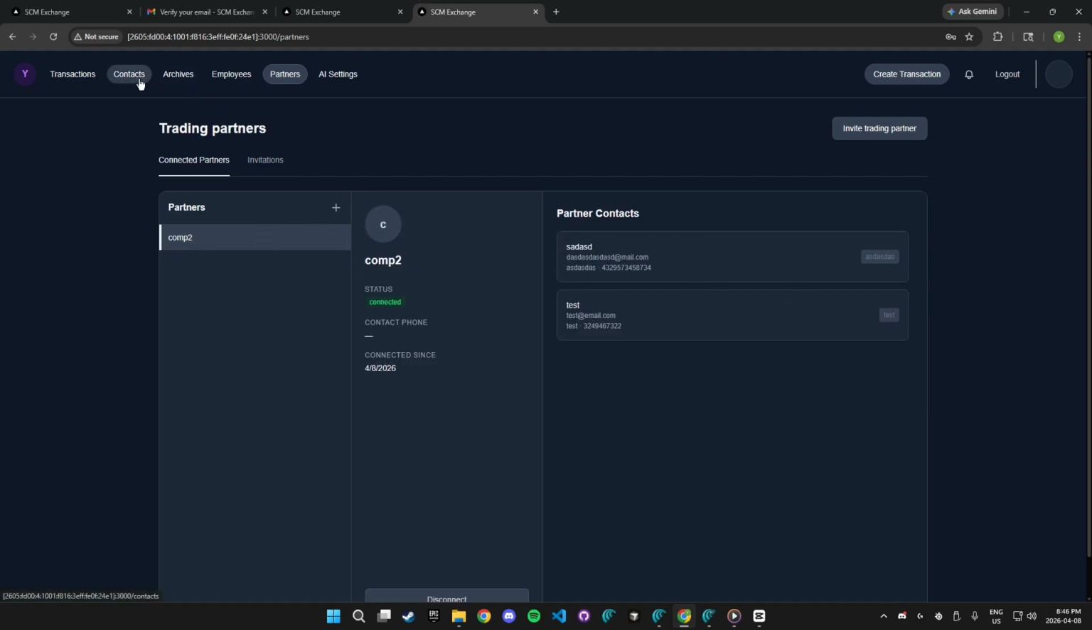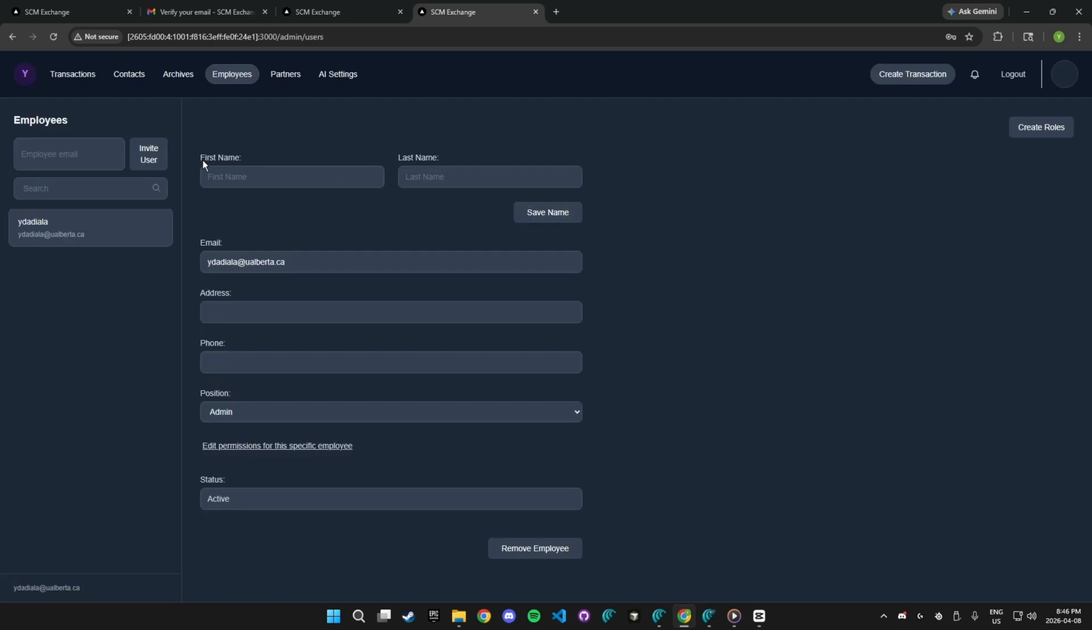I have a couple contacts, but after you have a partner, you would also want to get some employees. Now, I'm just gonna enter in some information and see if there's an account with that email. Now, if there isn't, you would be given access. That account will have been given an email to join SCM Exchange as an employee.